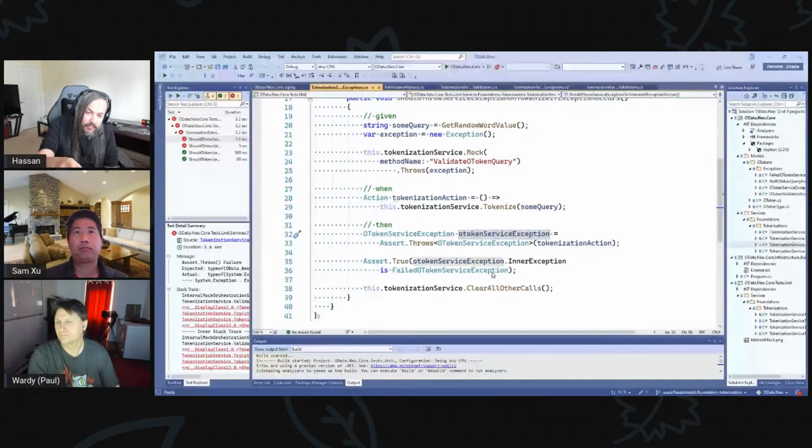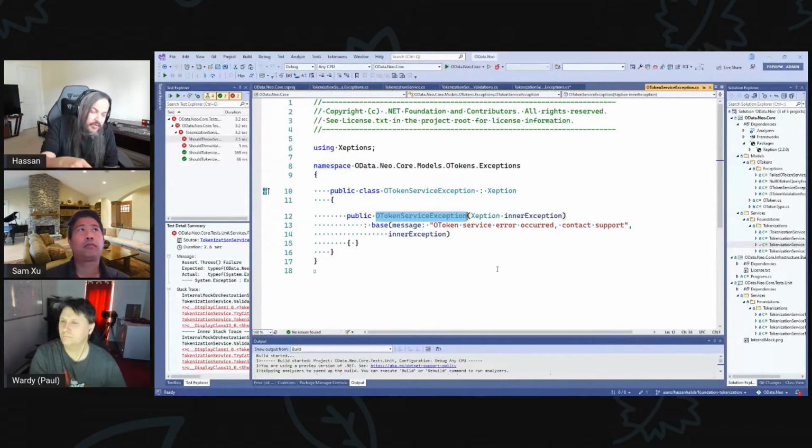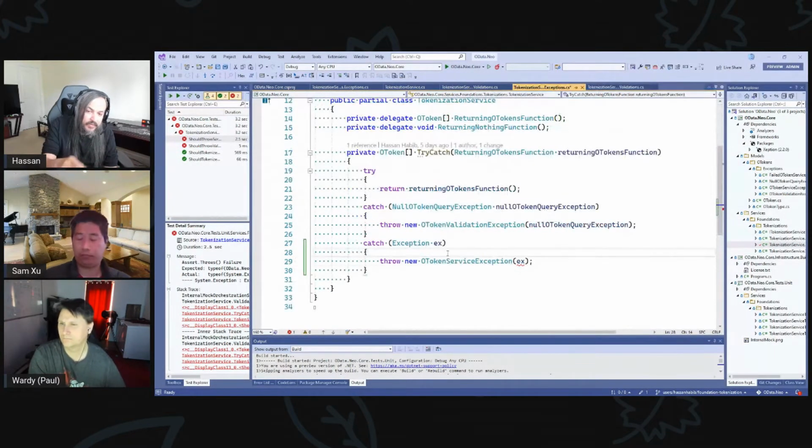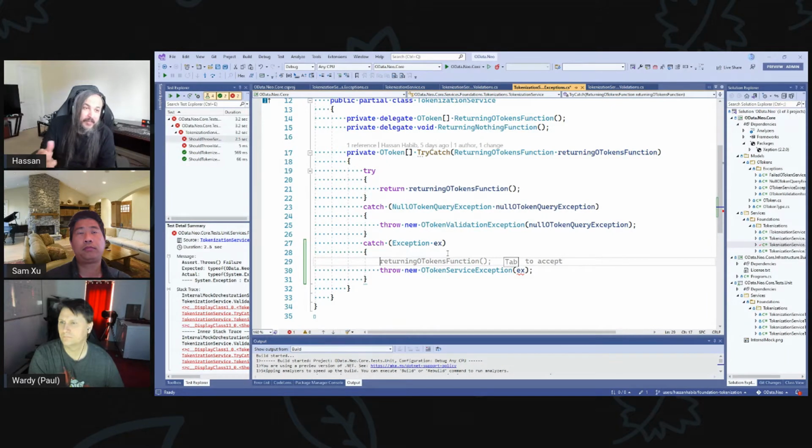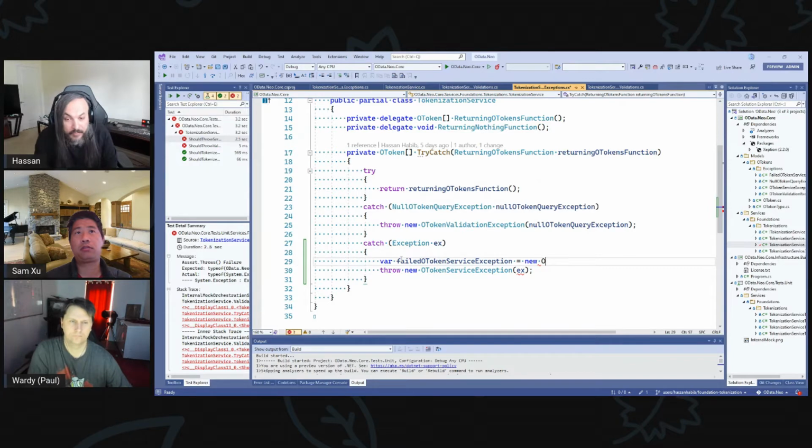So you see how it's looking for the failed O token service exception. It's supposed to be the inner exception of your O token service exception. This is why it's barking at you, because it's saying, wait a second, you're supposed to pass a different type than this one. Go ahead. So I would just define var failed O token service exception, and initialize it. What's the type for this one? Just type failed O token service exception, the exact same name. We have this one. Okay.